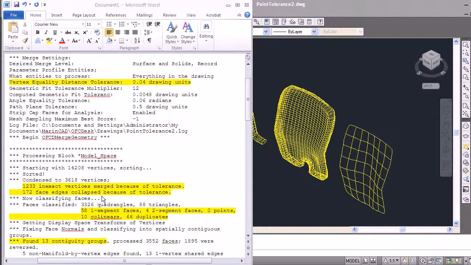Looking at the log again, we see that things are starting to degrade. We have more merged points, but now the number of collapsed face edges and the number of degenerate faces is increasing dramatically from the expected number. Also, the number of contiguity groups has gone from the expected number of 5 back up to 13. So we're not headed in a good direction anymore.